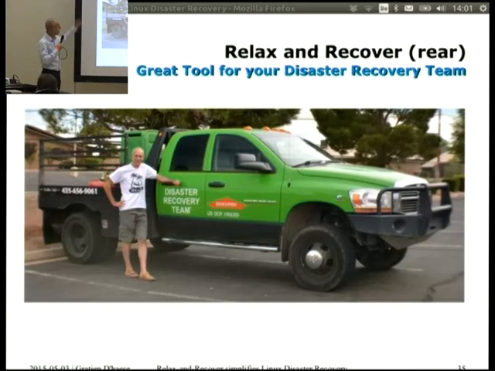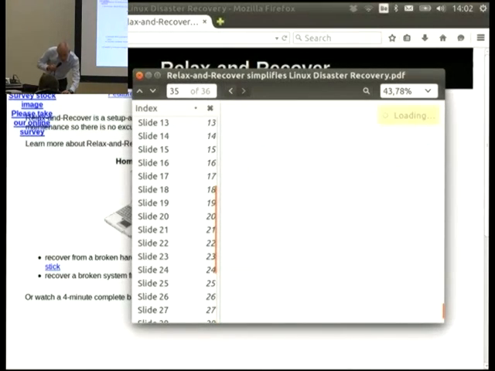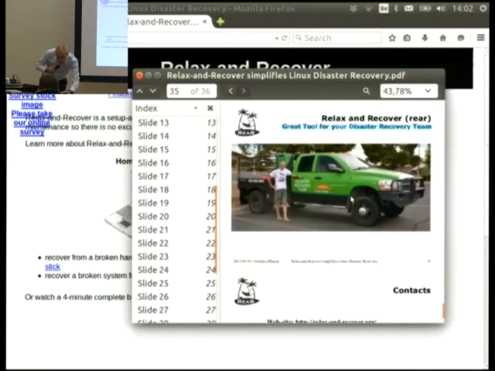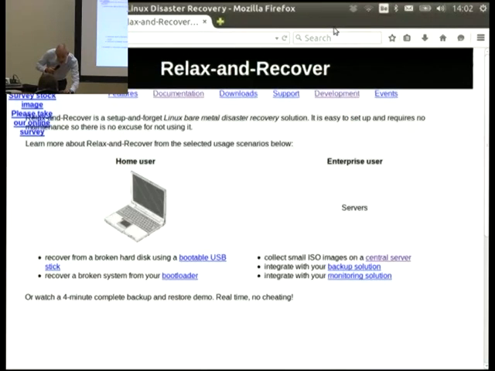And, well, I think ReaR is a great tool. I think, because it's quite popular, I must say, and we get a lot of support on our website and on GitHub. This is the main web page.